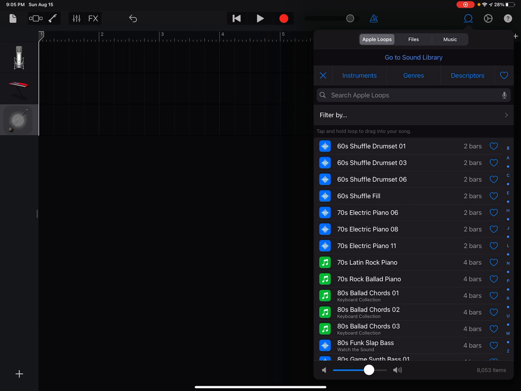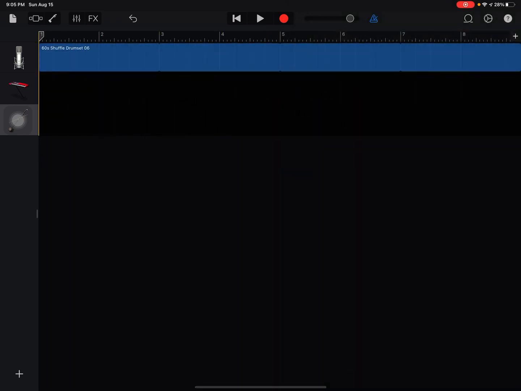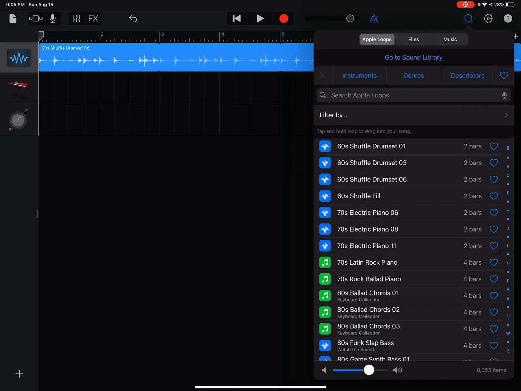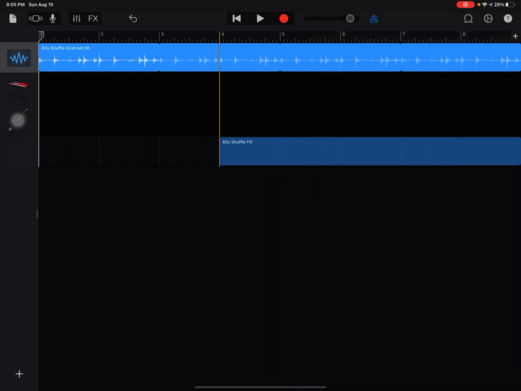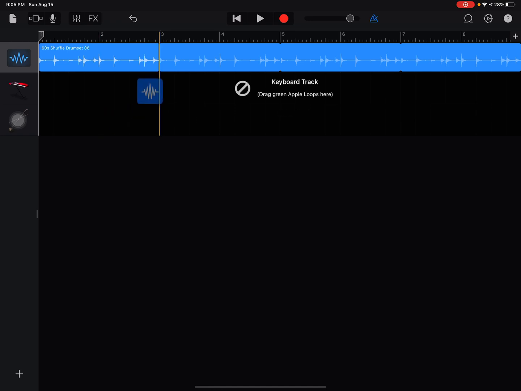When you want to add a loop to a track, so the loops are the actual sounds and the place where they go are the tracks, you just take it and drag it from the menu and drag it in. You may have noticed when I was dragging them in that it wouldn't let me put it on the Erhu track and it wouldn't let me put it on the keyboard track. It says drag green Apple loops here. There are different kinds of loops and you can't mix them.